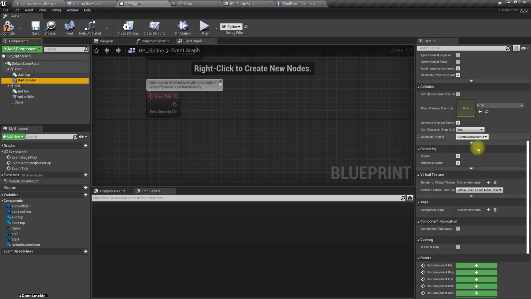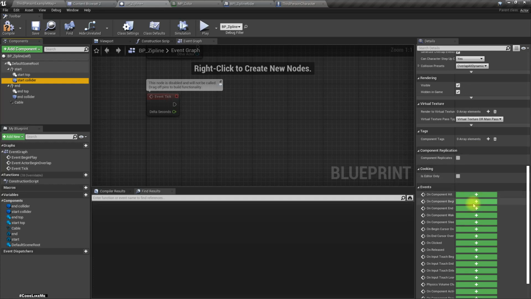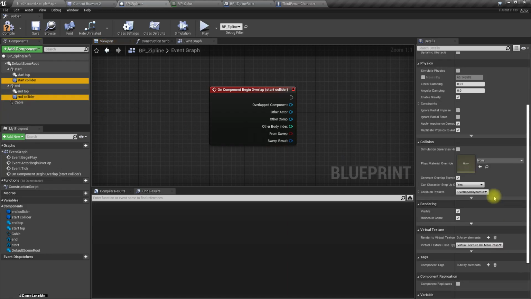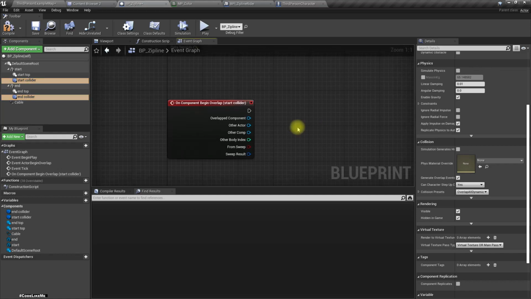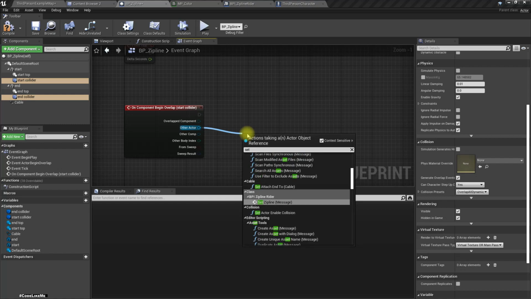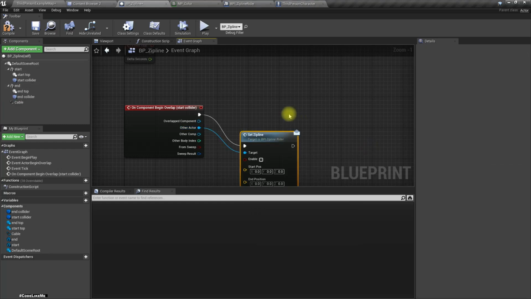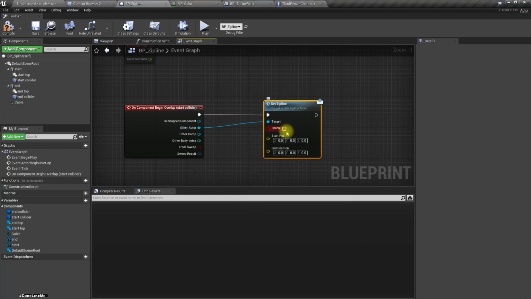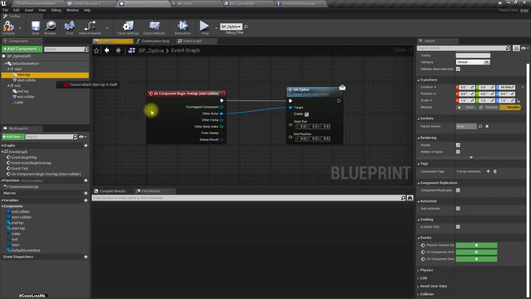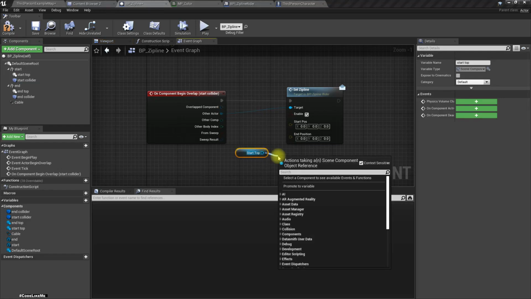Select this, on component begin overlap. We need to set the collision mode overlap or dynamic. It's okay. Get the other actor, set zipline, enable, and starting position is startup.